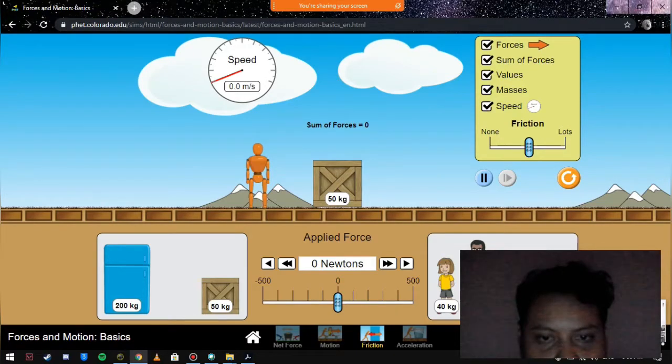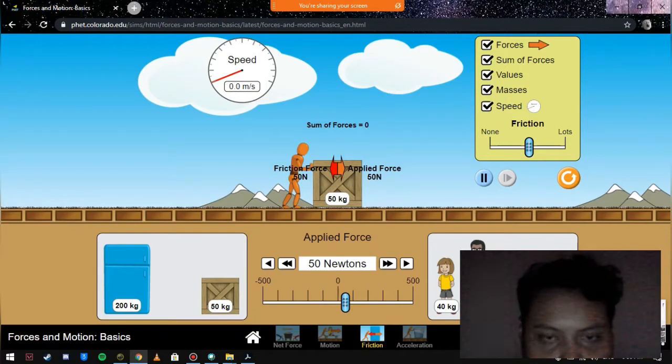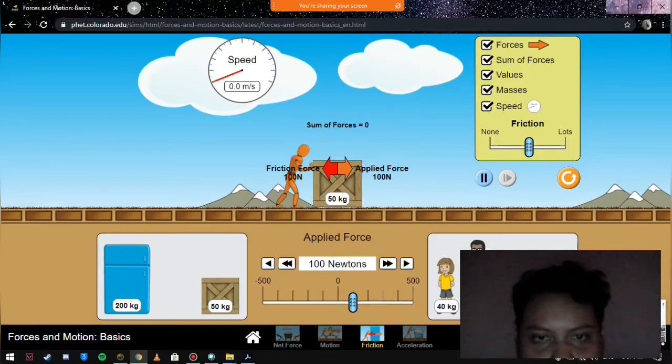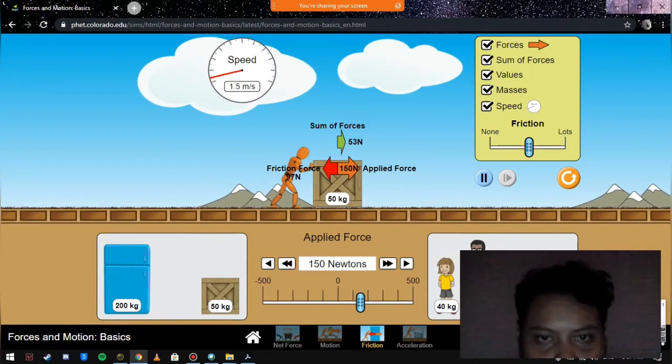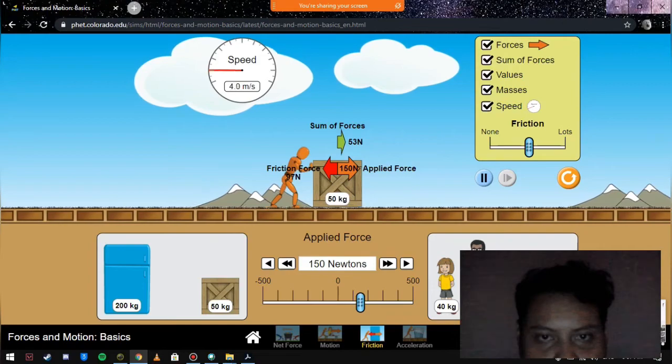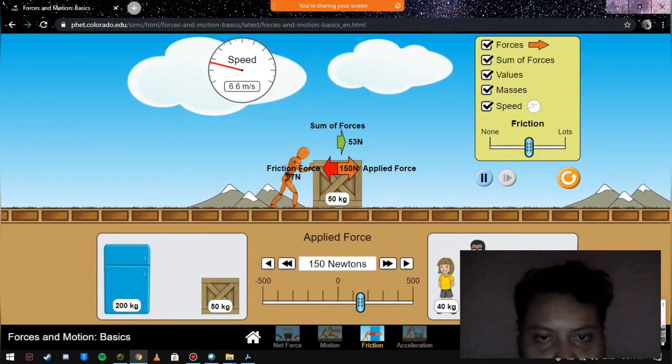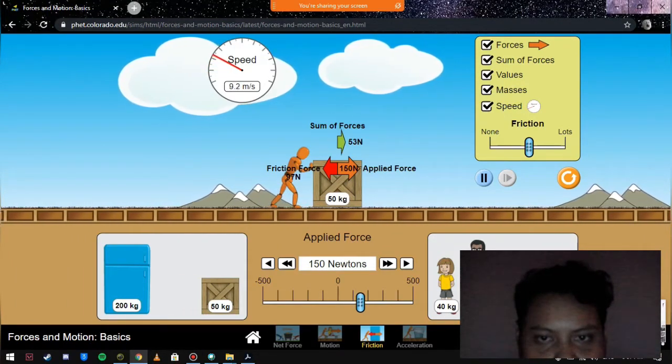Next, we need to increase the applied force, in Newtons. As you know, the formula is that the applied force equals the friction force. So if you want to move this box, you need to increase the applied force. As you see here, the box starts to move as the applied force increases.